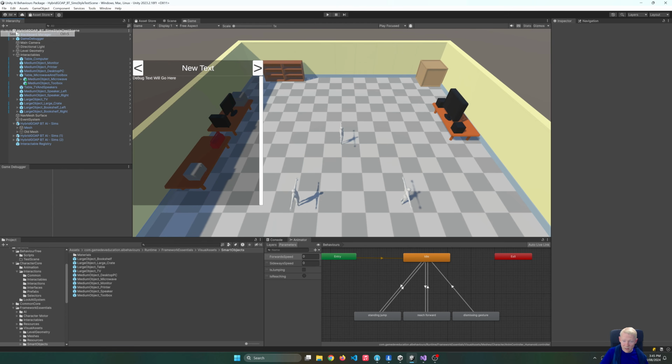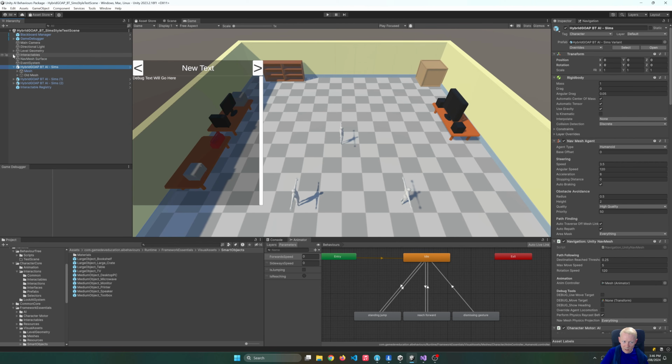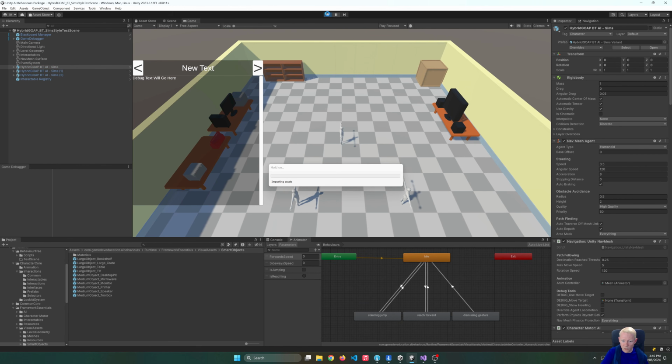So in theory, without any behavioral changes, all of these AIs should play an animation when they're interacting with any of the particular things. So let's find out. It might work, or a whole bunch of things might break. Hopefully, things working.